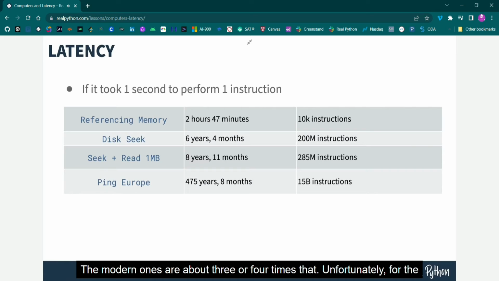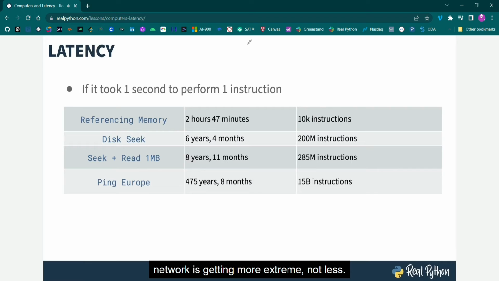The modern ones are about 3 or 4 times that. Unfortunately, for the distances in latency, it's easier from a physics standpoint to increase the speed of a CPU than it is to increase the speed of network traffic. As a result, computer processors are getting faster and faster at a higher degree than the network traffic is getting faster. As CPUs get better and better, the latency difference between performing an instruction and going out to the network is getting more extreme, not less.